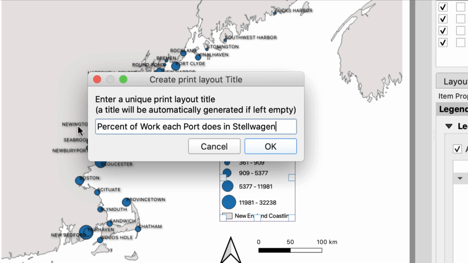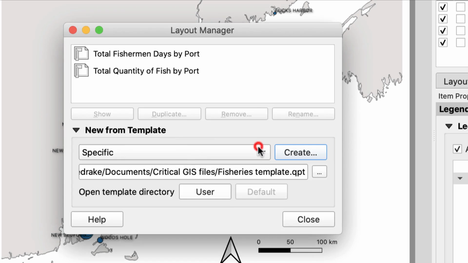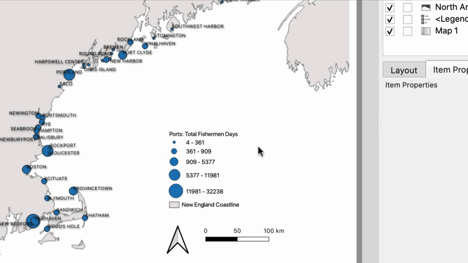All right, and you've probably noticed by now that there's different spellings for Stellwagen. Some of our original data was actually misspelled, Stellwagen with O-N at the end. The correct spelling of the area is with E-N at the end of the word. So just make sure your final files have that correct spelling. So I'm going to click OK there.